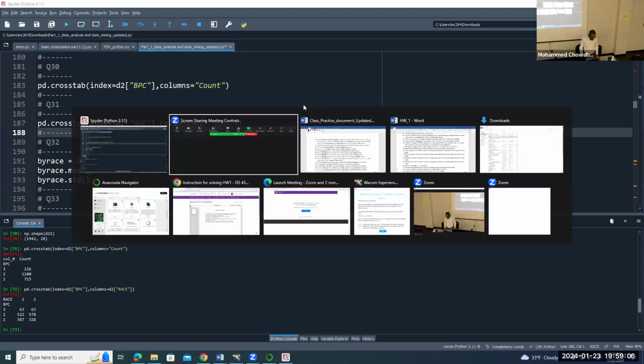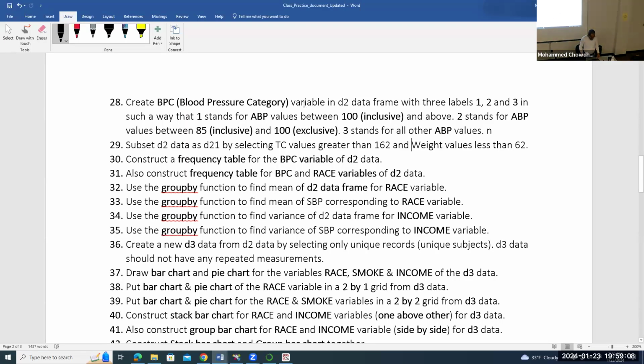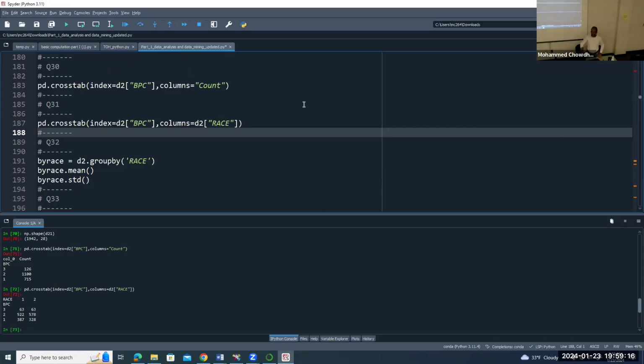Okay, question number 32. Use the group by function to find mean of D2 data frame for race variable. By race variable, so for example, race 1 and race 2. For race 1, what is the mean SBP, mean DBP, mean height, mean weight, all of these things. For race 2, I want to get all of this. Clear? So that is what I want to get.